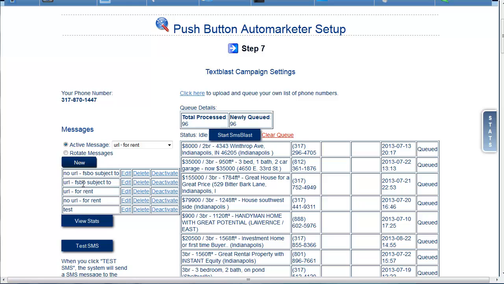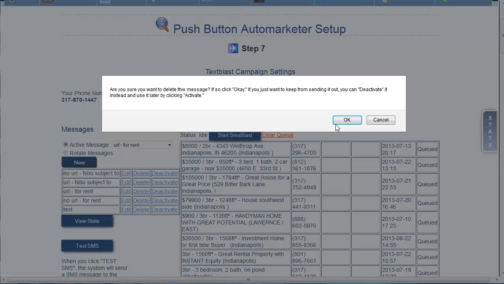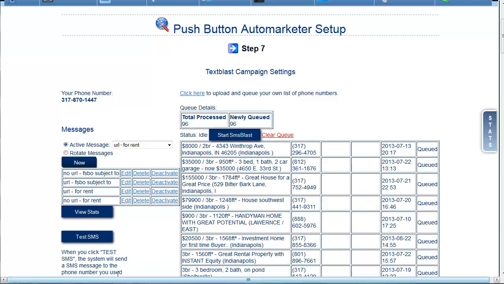It'll add it to this list here. And if I want to keep it active, I can keep it active, or I can deactivate it if I don't want it to go out to anyone. So I'm going to activate it, and then I'm going to delete it because I'm not going to ever use that one. And it'll remove it.